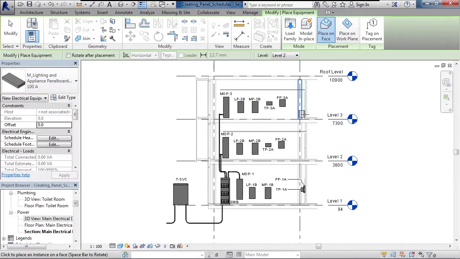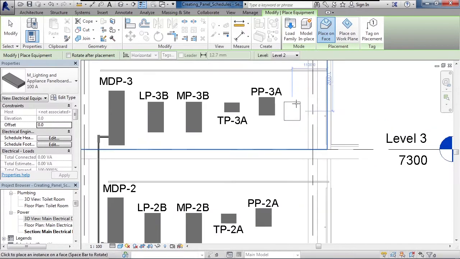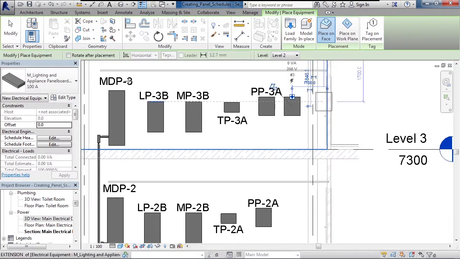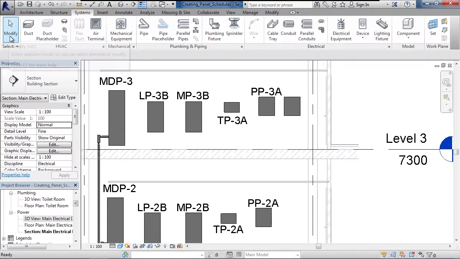Now for placement, I'm going to move into the third floor and zoom in on this and just align it to the right of the PP-3A panel and click to place it. After you've placed it, click Modify to end the command. Now this places the panel located on the wall, being that's what it's hosted with, on the third floor.